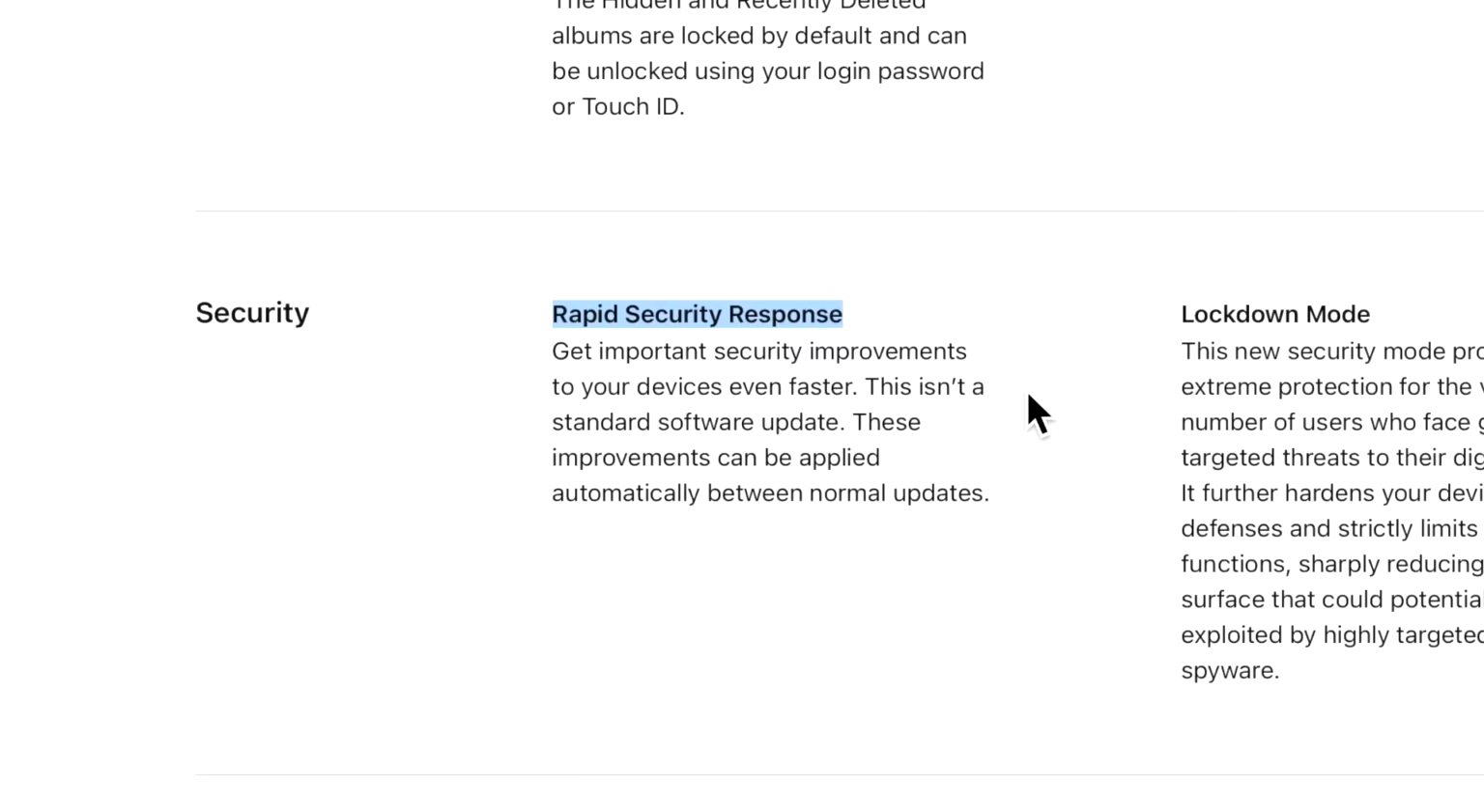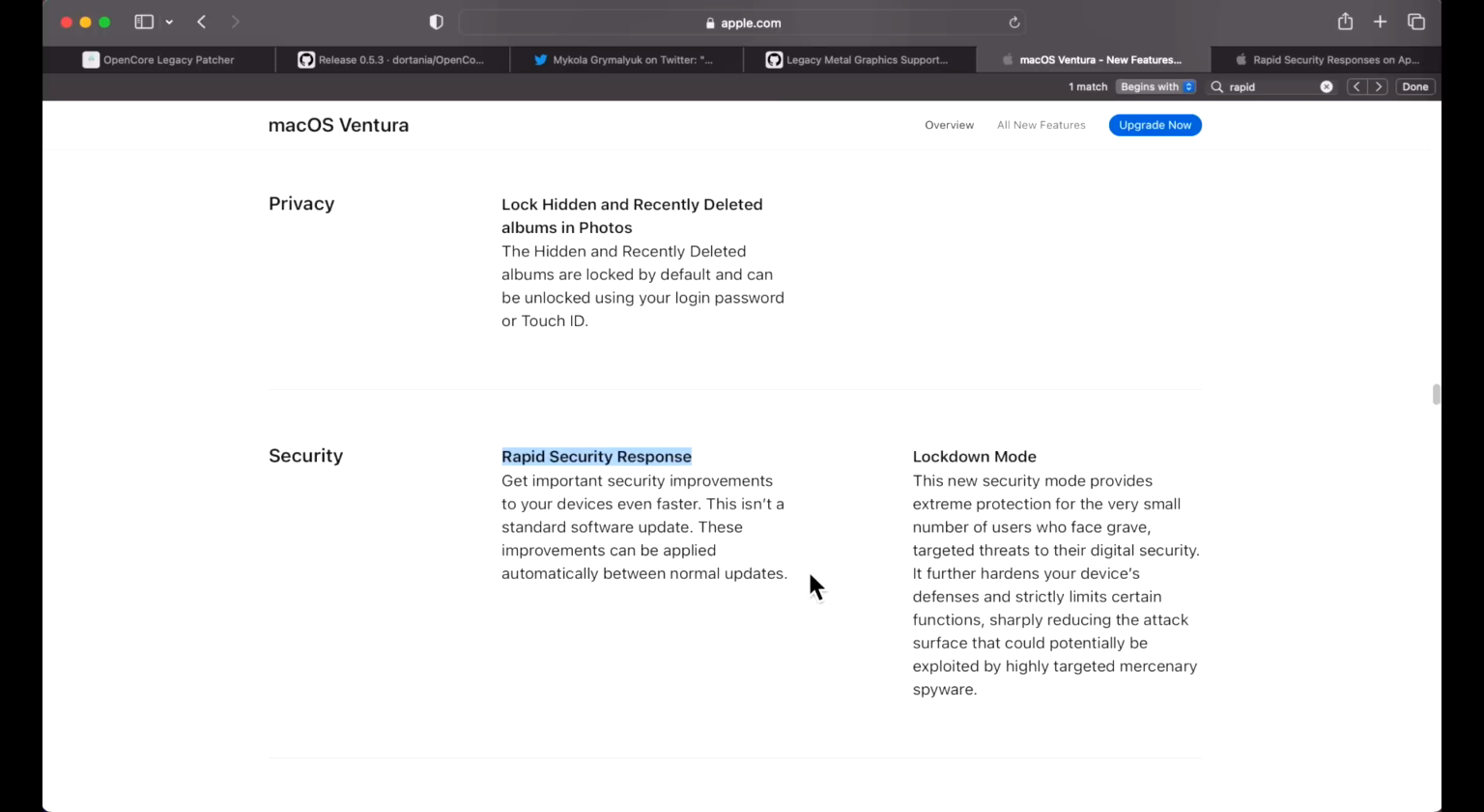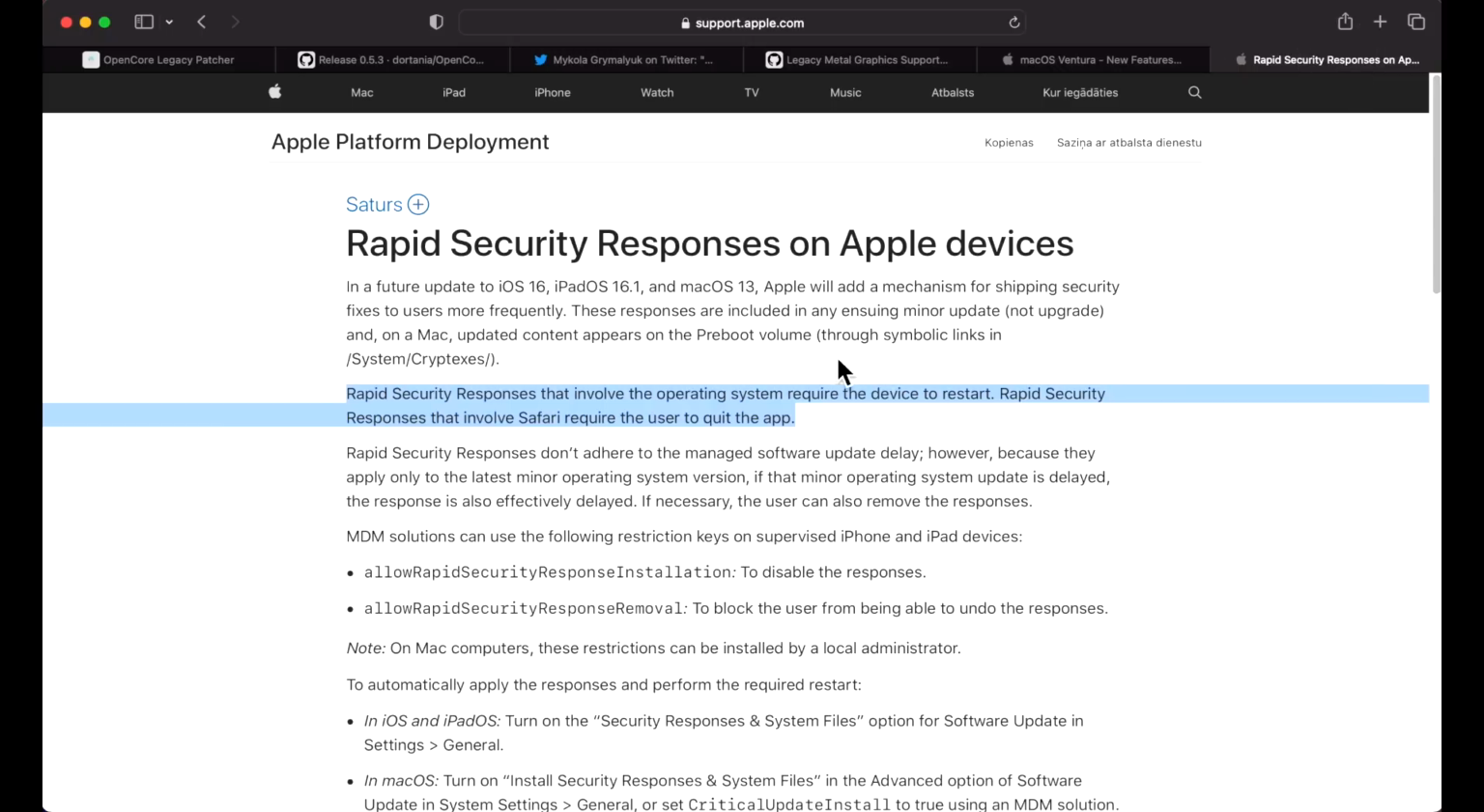First of all, a Rapid Security Response is how you can get important security update improvements to your devices even faster. This isn't a standard software update. These improvements can be applied automatically between normal updates. Let's use an example that a big vulnerability comes out to Safari. Instead of Apple waiting until the next release in a month or two, they can send out this Rapid Security Response update to just update Safari.